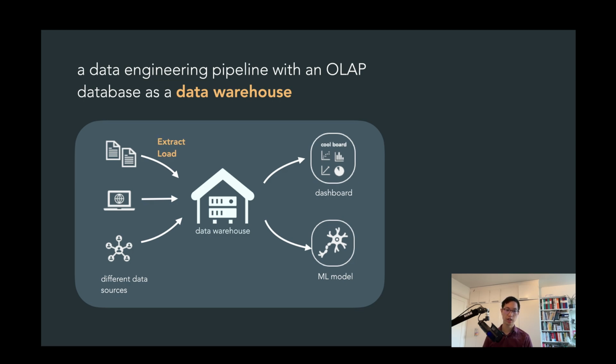You start with extracting the data, which is data ingestion into the data warehouse. Inside the data warehouse, you do transformations, and then you serve the data to the dashboard and ML models. And DuckDB can work as a lightweight data warehouse for small to medium-sized data. So you can use DuckDB as a data warehouse.